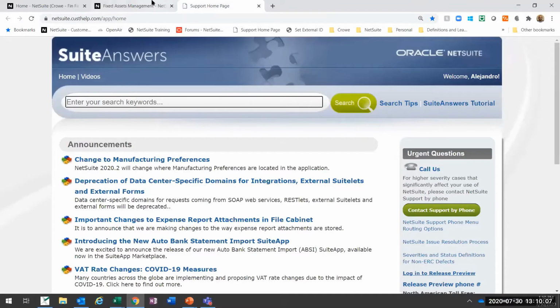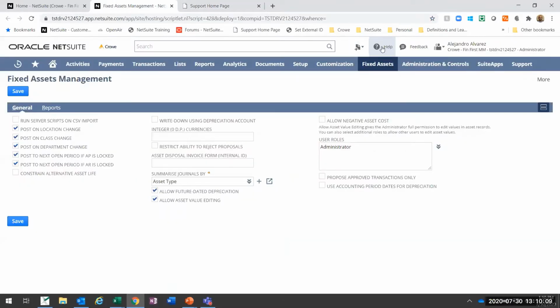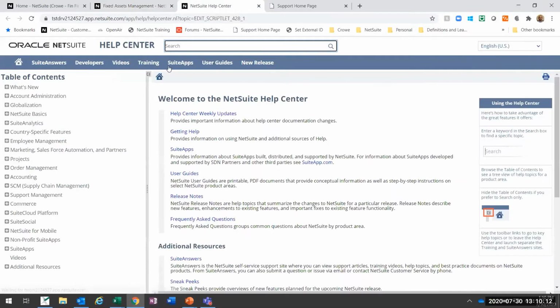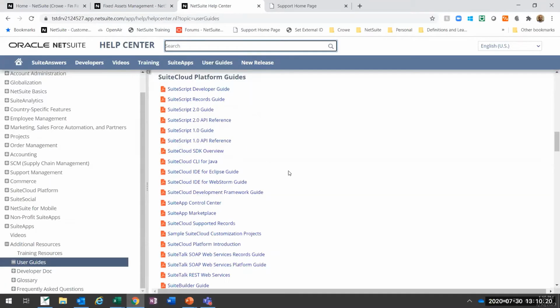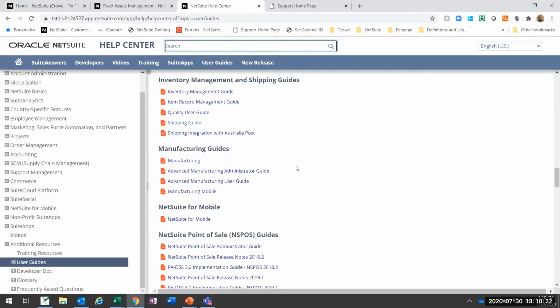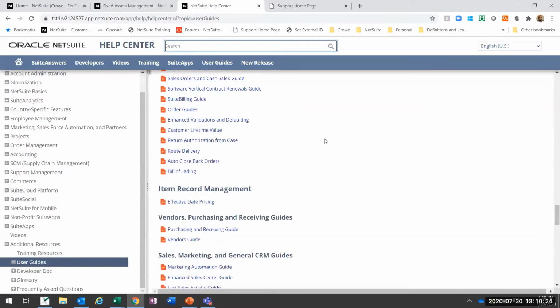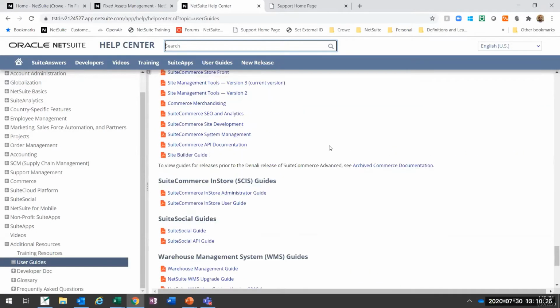Sorry, under support. Even if you go to help, if you're looking for more information or recent fixed asset manuals, you can come here to user guides on the help menu, and you'll be able to find all the manuals that NetSuite has, including fixed assets. There are hundreds of user manuals here, updated to the newest release when there have been changes.